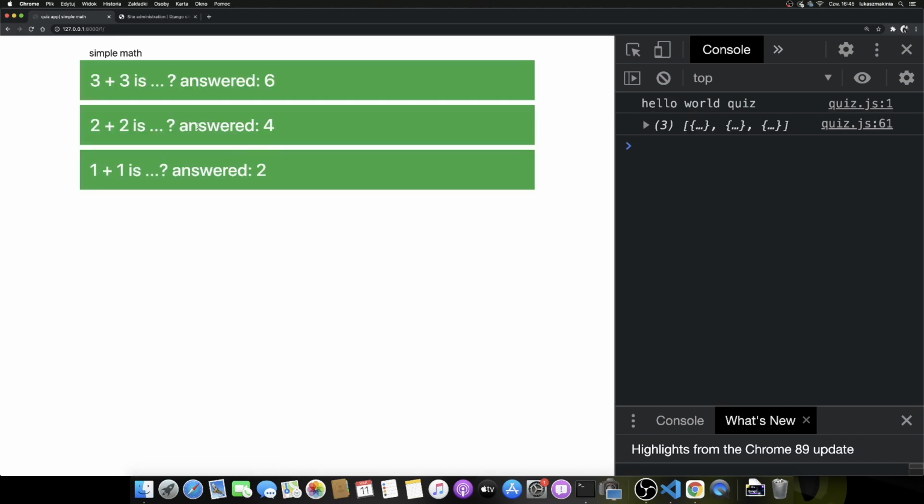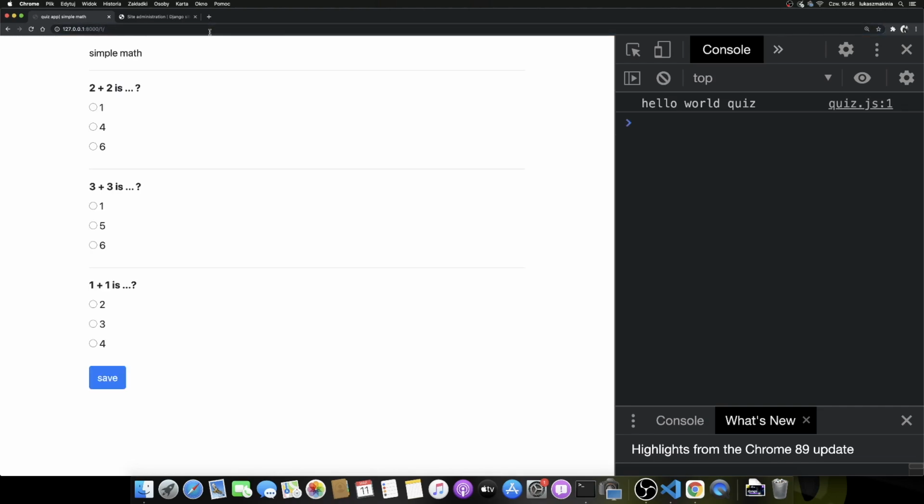Save, and there it is. 3 plus 3 is answered 6, that's why we see green. 2 plus 2 is answered 4, 1 plus 1 is answered 2. So let's refresh, let's take it one more time, this time with some mistakes.